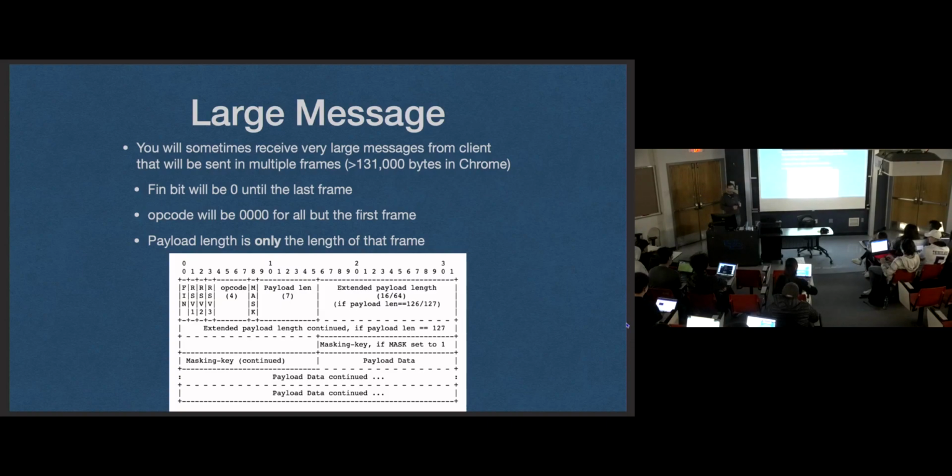Wait, no. I'm like, wait, that doesn't sound right. No, the payload length is the length only for that frame. Then you have to piece them together. Oh, man, I said that way wrong. As I was saying, I'm like, is that really how it works? No, it doesn't. That's why it feels weird.